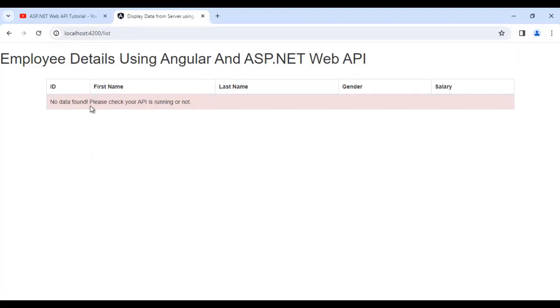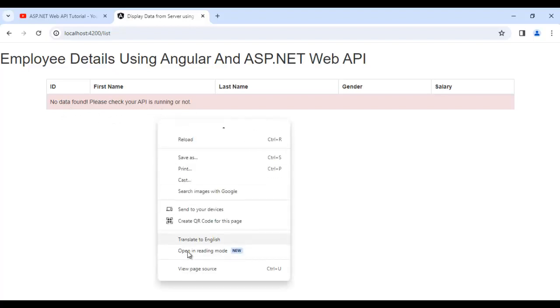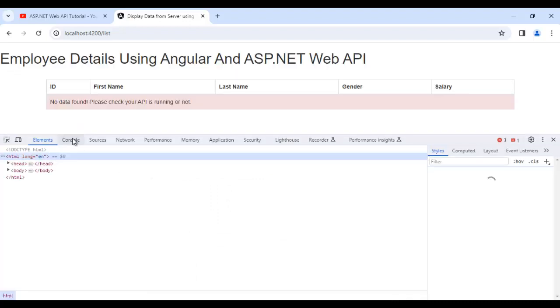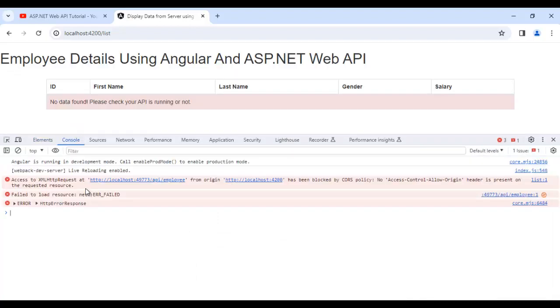Still it's showing no data found, and please check whether your API is running or not. So again we need to go to inspect element and click on console. Here, guys, you can notice that I am getting different issues.